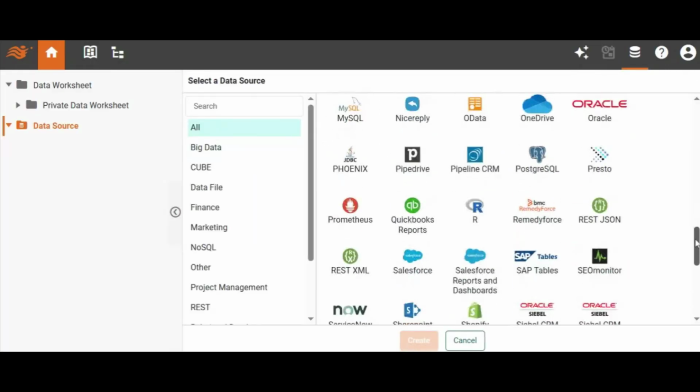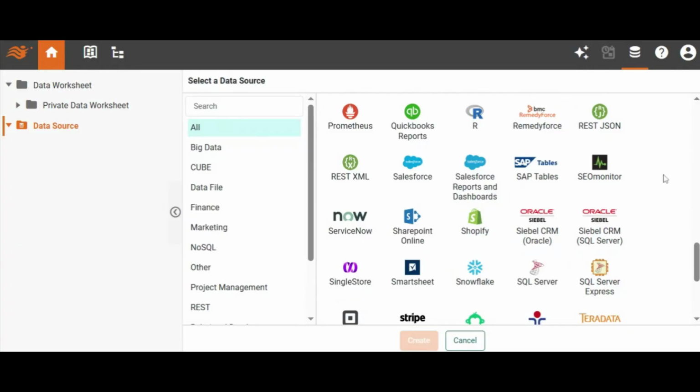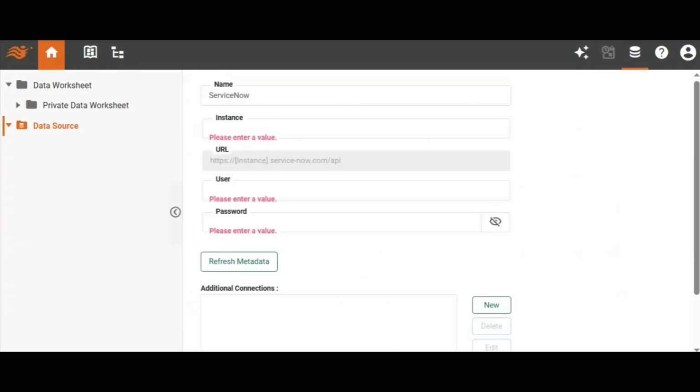Going to scroll down and find ServiceNow. Okay, here it is. Select it. Click Create. Okay. And now I need to enter the credentials for my instance.